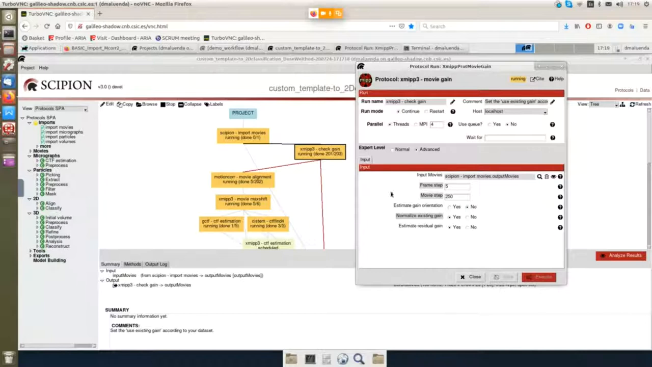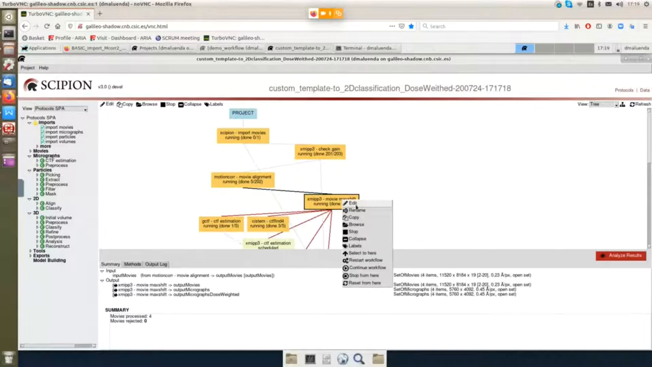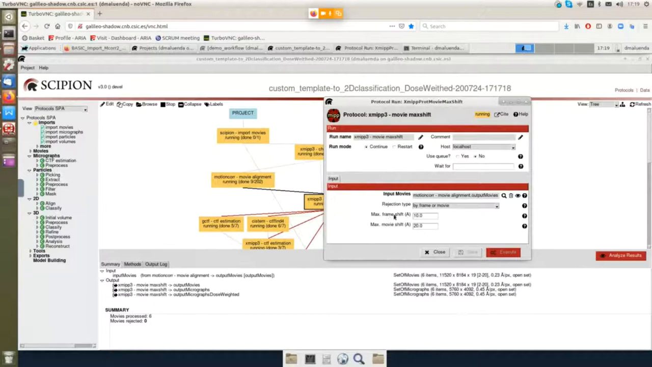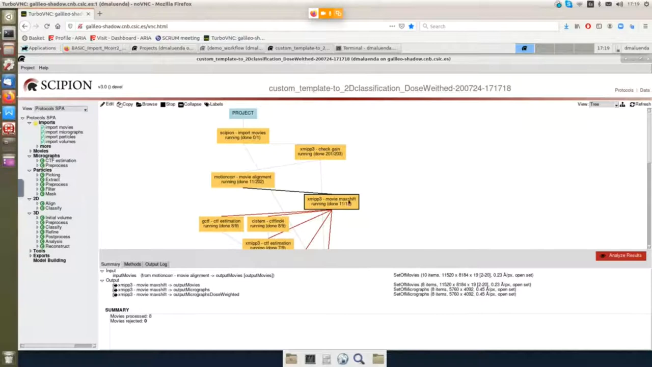Another check would be movie shift, where you can set a maximum tolerated frame to frame shift, or if you prefer, a maximum movie shift. Those movies with an accumulated movement or frame to frame movement that exceeds this limit will be automatically discarded. And if the number of discarded micrographs increases over the number of good micrographs, it could be indicative of drift in the microscope.